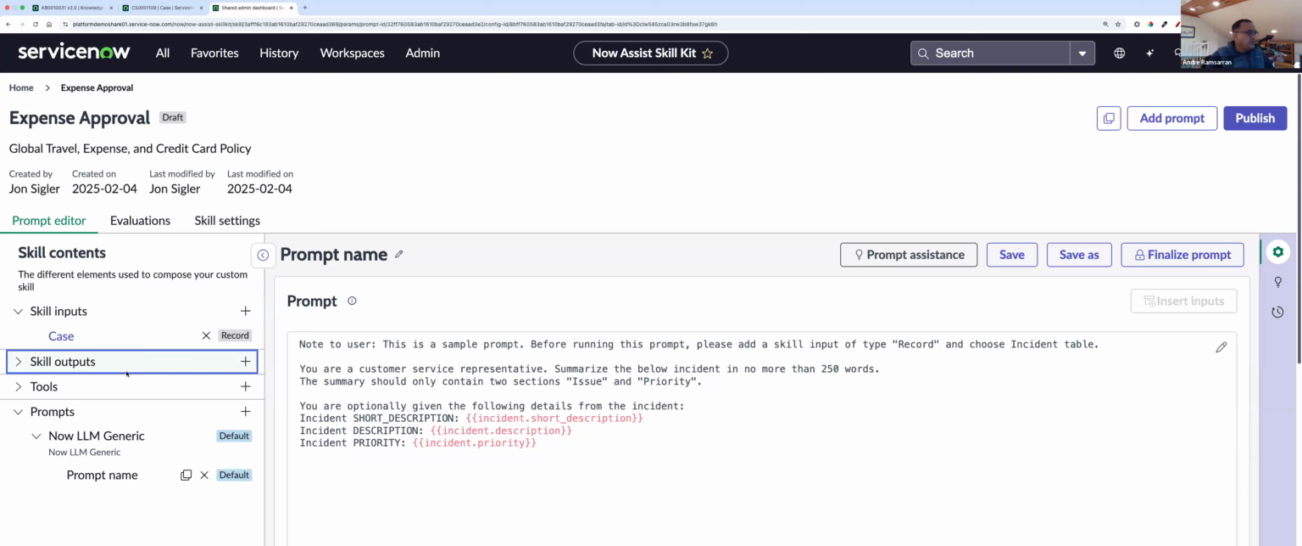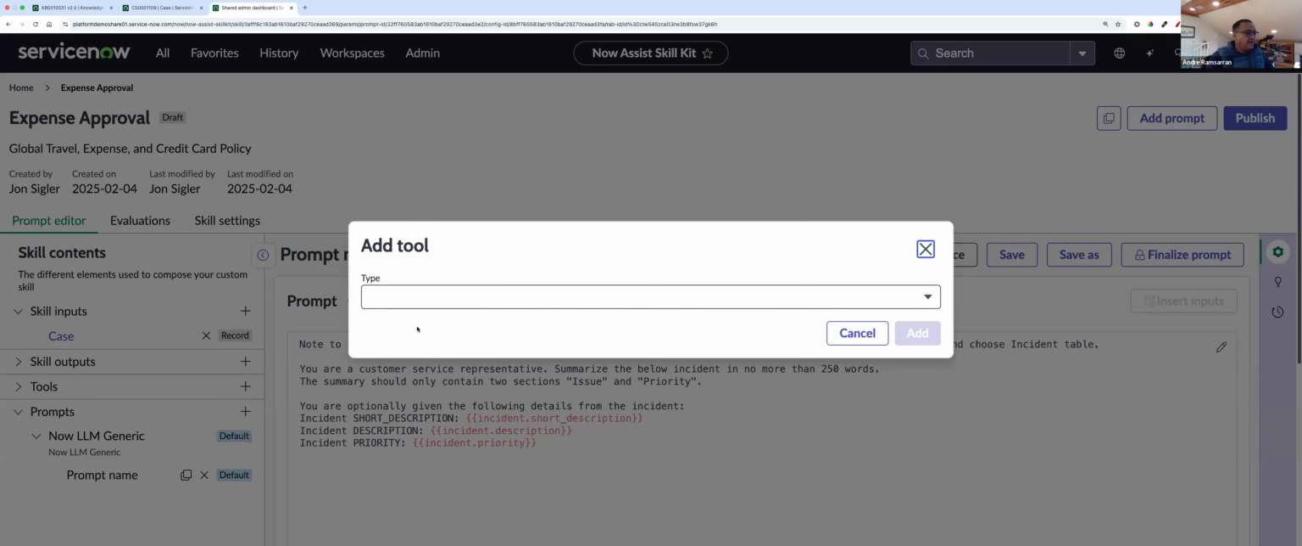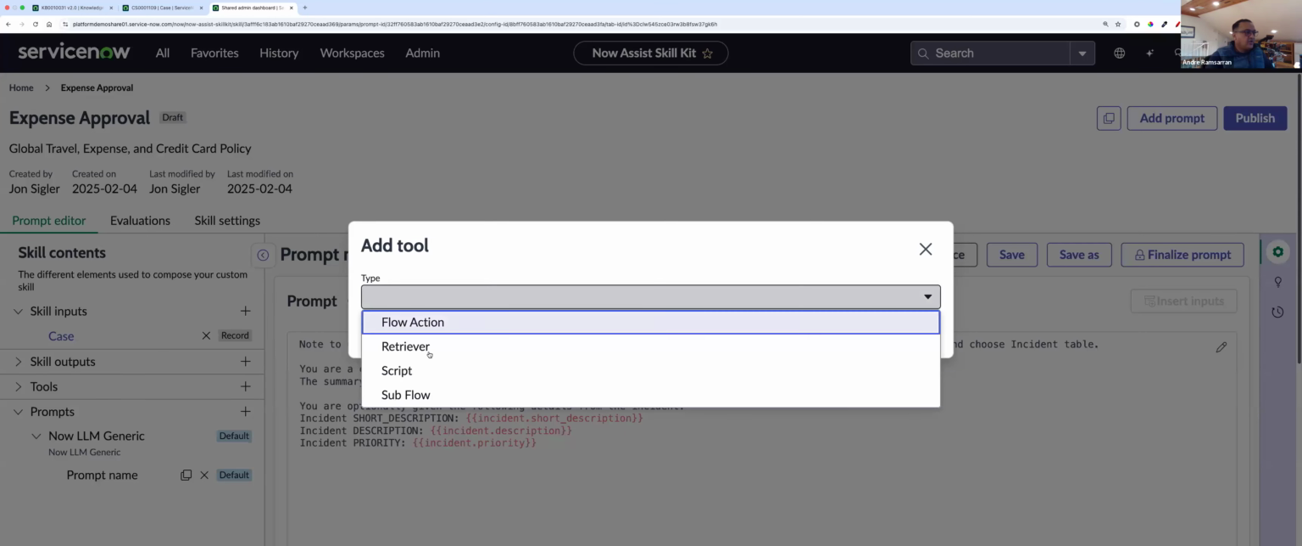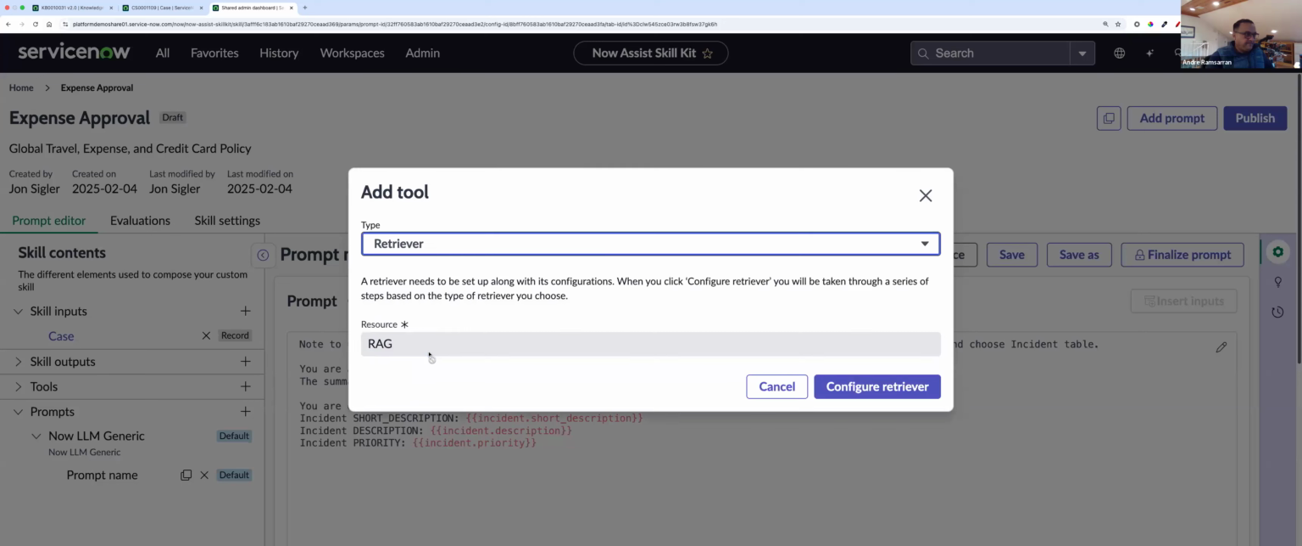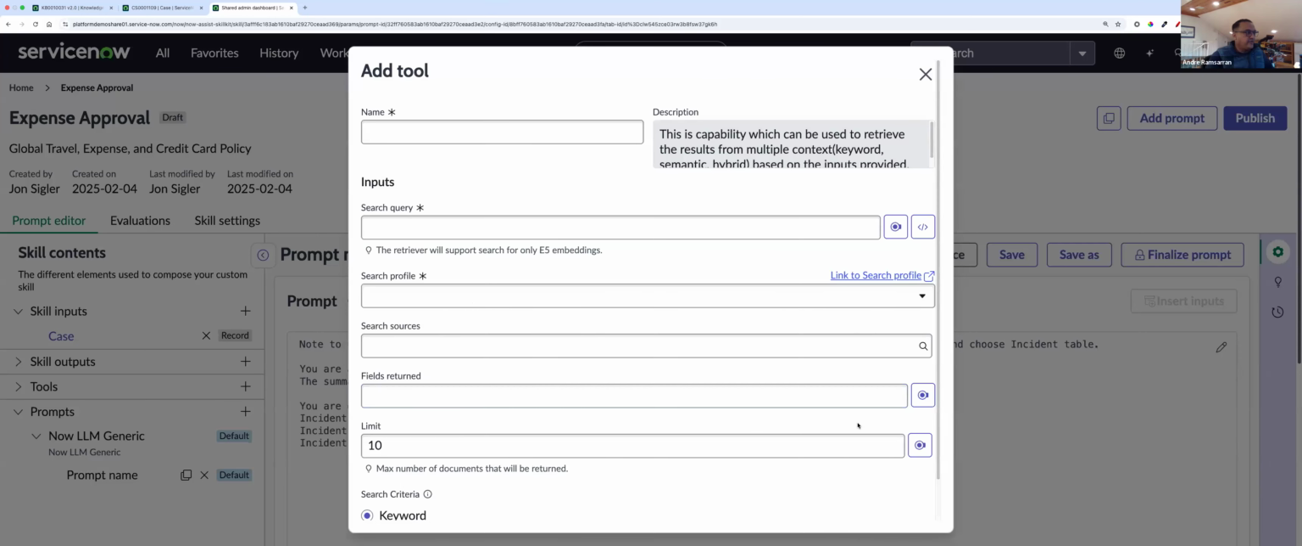So we're going to go under skill, under tools, and hit that plus sign. Under tools, this is going to be a retriever. You'll notice that it's the RAG retriever, so this is Retrieval Augmented Generation. And we're going to go ahead and configure the retriever.